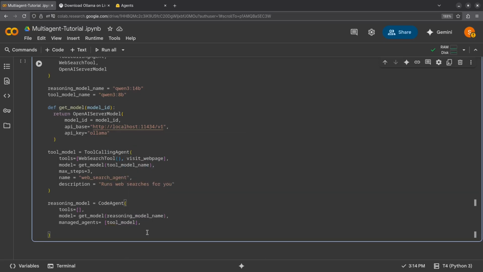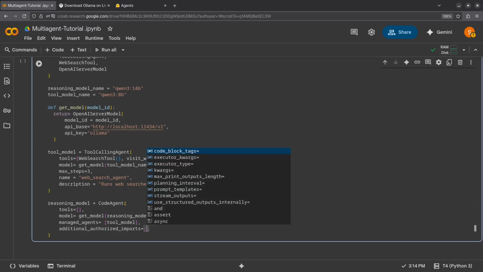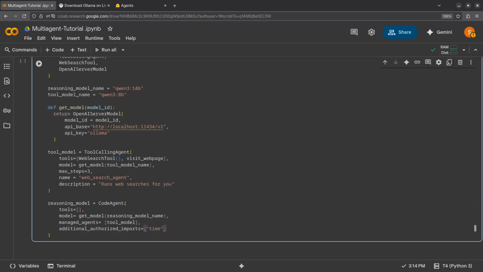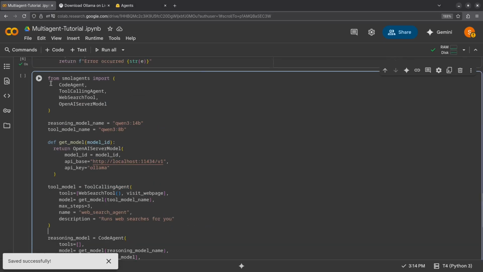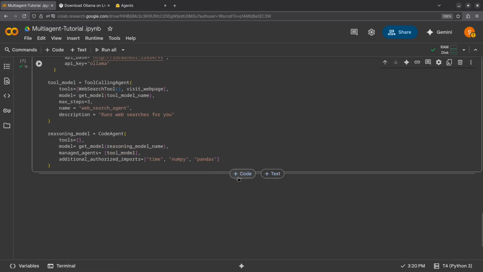And then my next step would be to specify if I want any additional imports. So I'll do it now. Additional authorized imports. In some cases, I would want a few imports: time to process time when visiting a web page, NumPy and pandas. I'm importing both of these modules because I want my managed agent to also perform data analysis. I think we're mostly done here. Let's now run this code. Okay, so no errors so far. Let's now test it out.